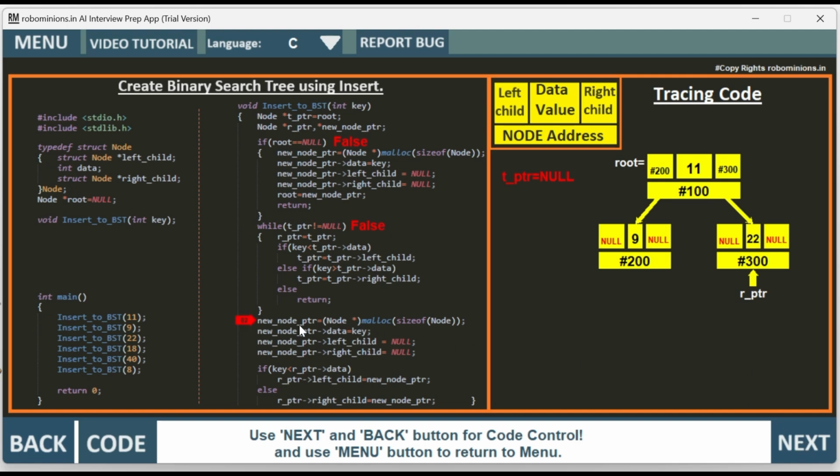Now again a new node PTR pointer is allocated memory. So when I click next, new node PTR is allocated memory at location hash 600 with a garbage value. Now data 18 is assigned. You can see data is equal to key. So 18 has been assigned. Left child is made null. Right child is made null. So the new node is clearly assigned.